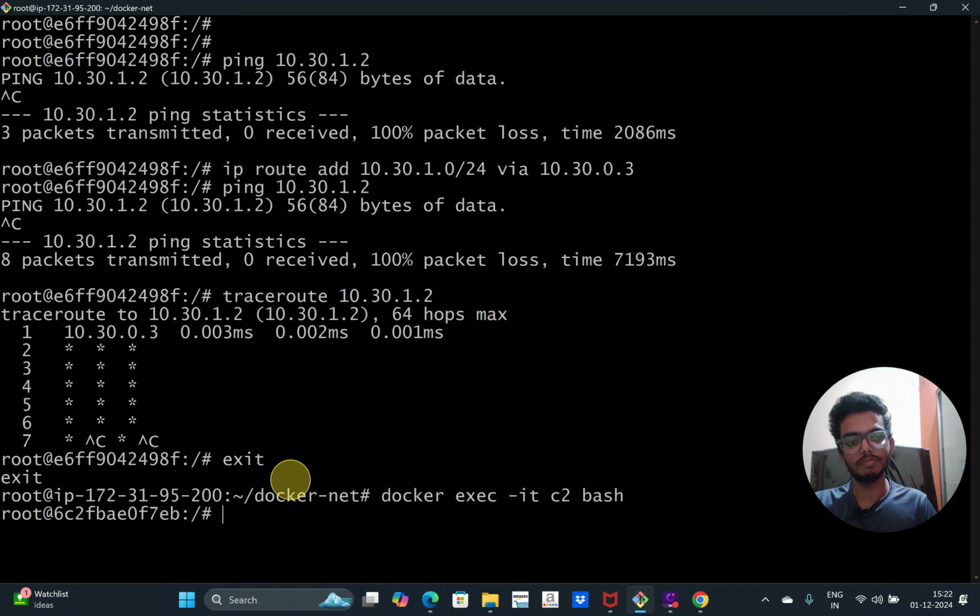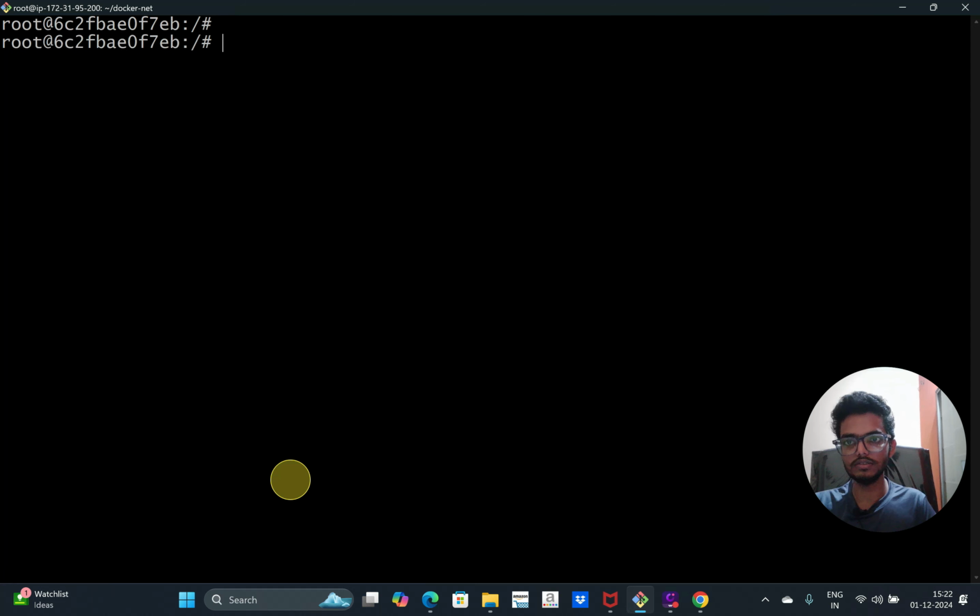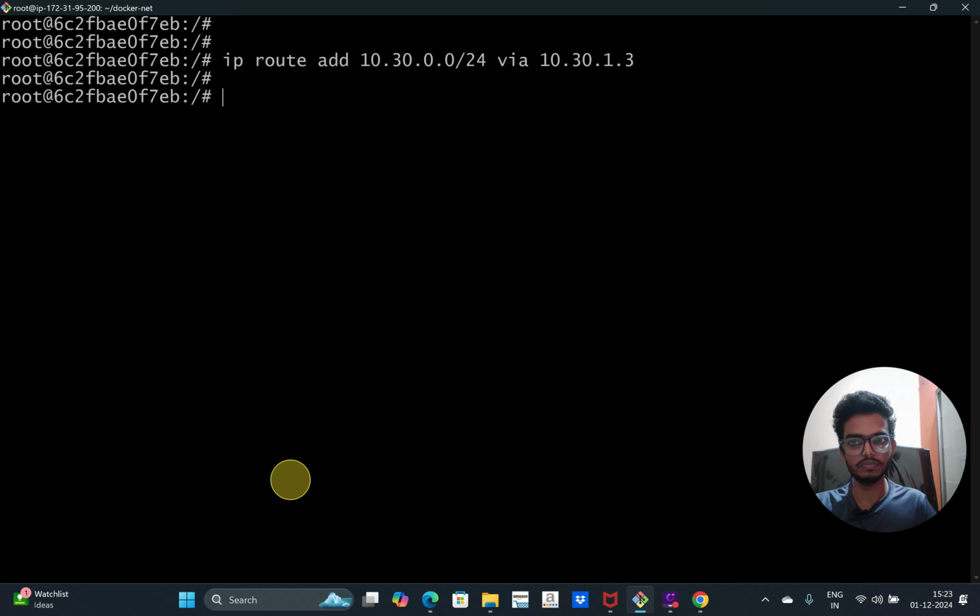Here I have to add my IP route. I will clear my screen. Then the command is ip route add, the subnet range of my C1, that is 10.30.0.0/24 via my gateway, that is 10.30.1.3. So I added the gateway now.